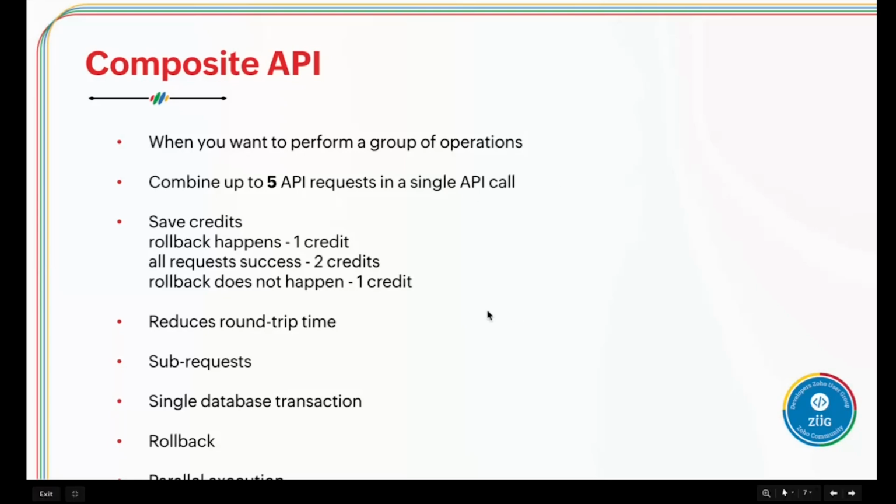So how is credit calculated? For example, okay. Another advantage of using Composite API is that you can roll back an entire transaction.